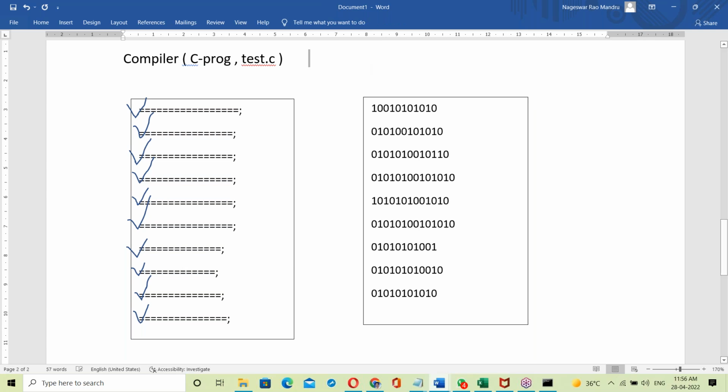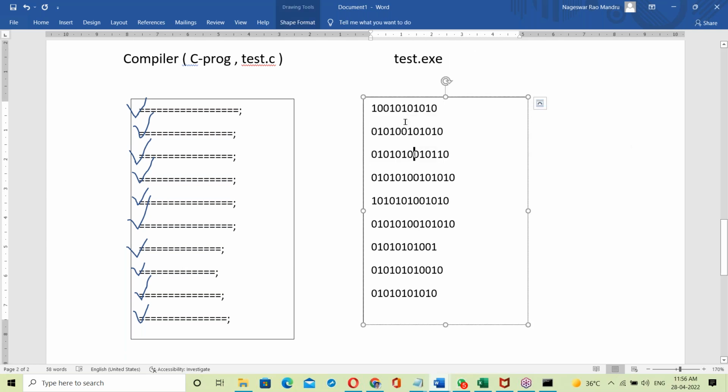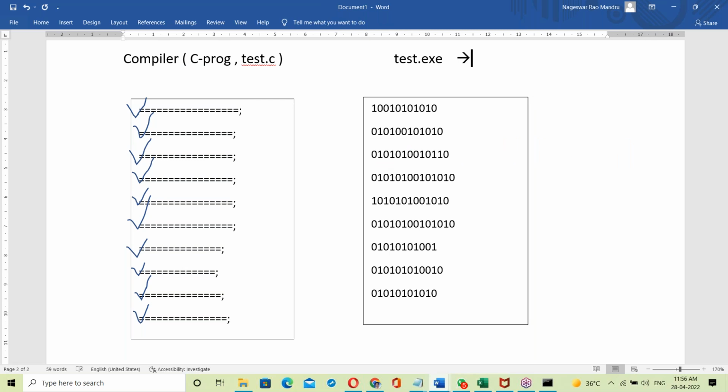This file is called an exe file. Exe means executable file, which contains binary code, a system understandable language. For the complete code, one exe file is generated, and that exe file is given to the processor. The processor takes that exe file, executes it, and generates the output at a time.